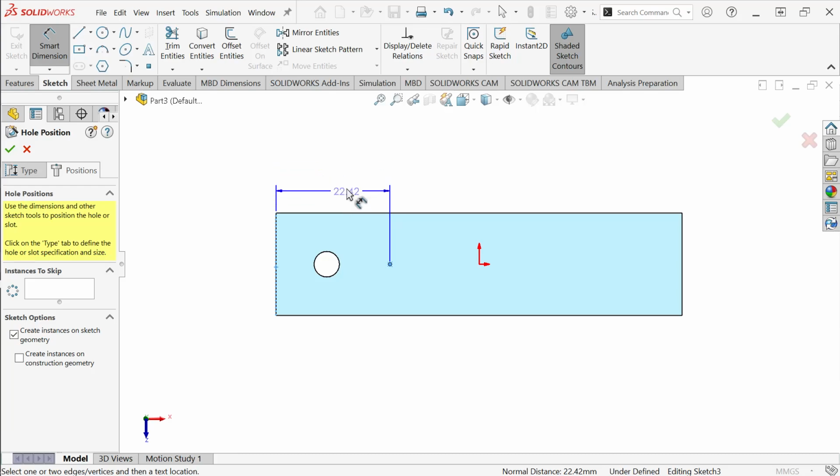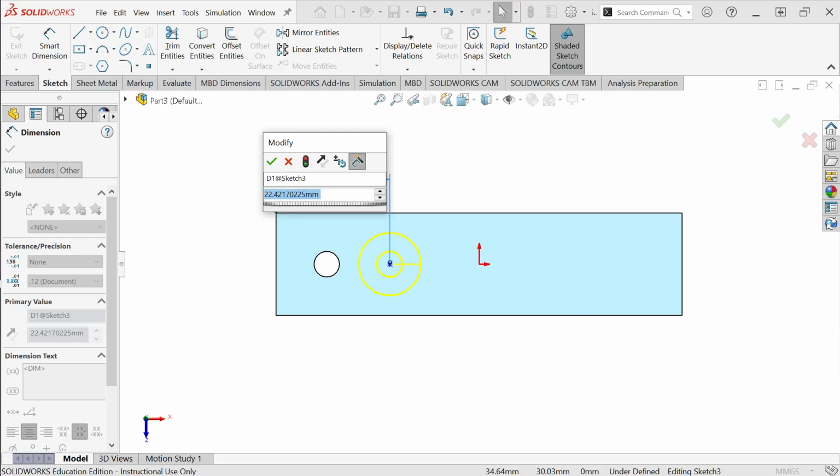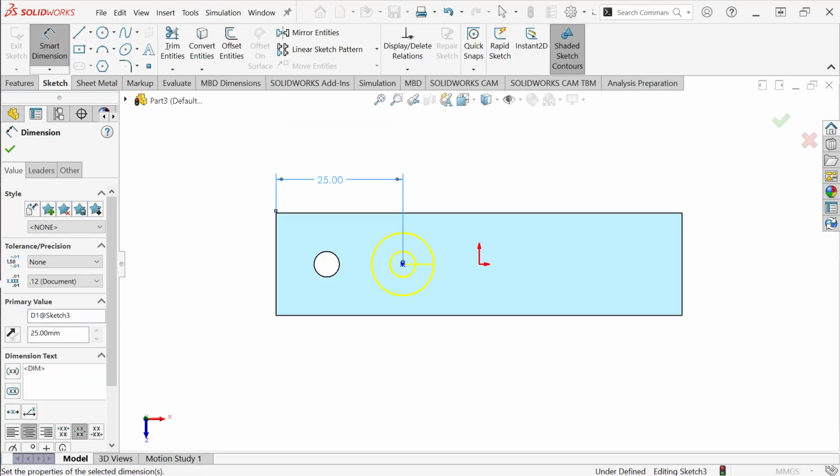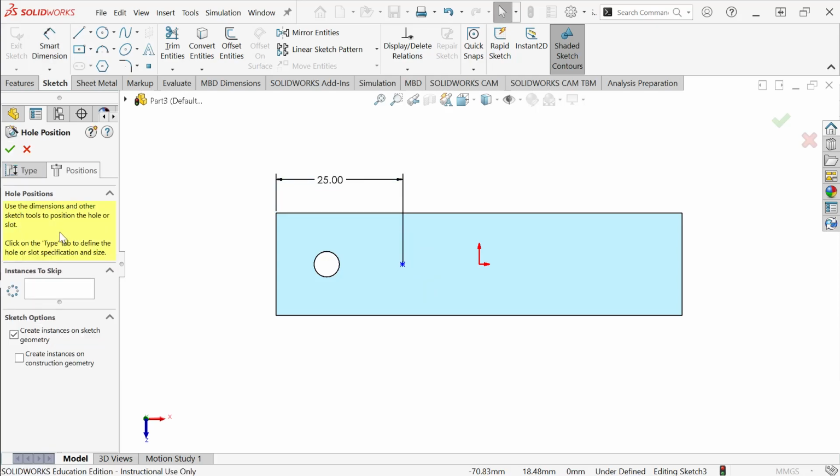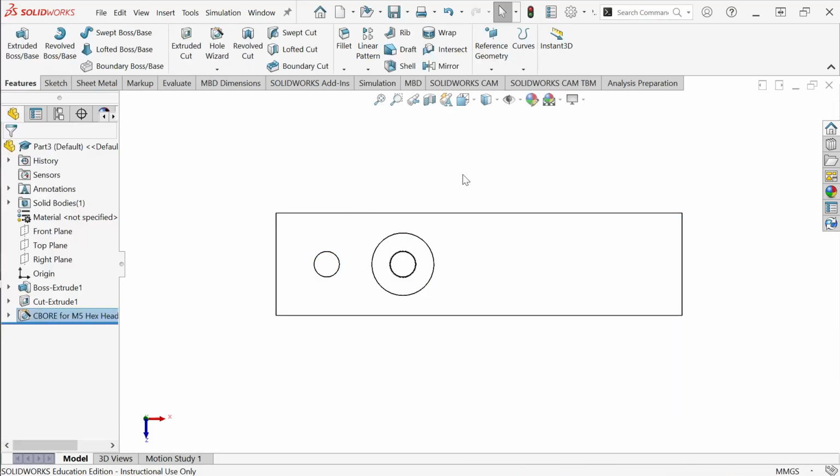And now you see we have dimensions between the center of our hole and the edge. I want to dimension that at, I believe, 25. Yeah, 25. Hit Enter. So that moves the hole into position nicely. Let's hit check once for closing the smart dimension and hit it again for making the hole.